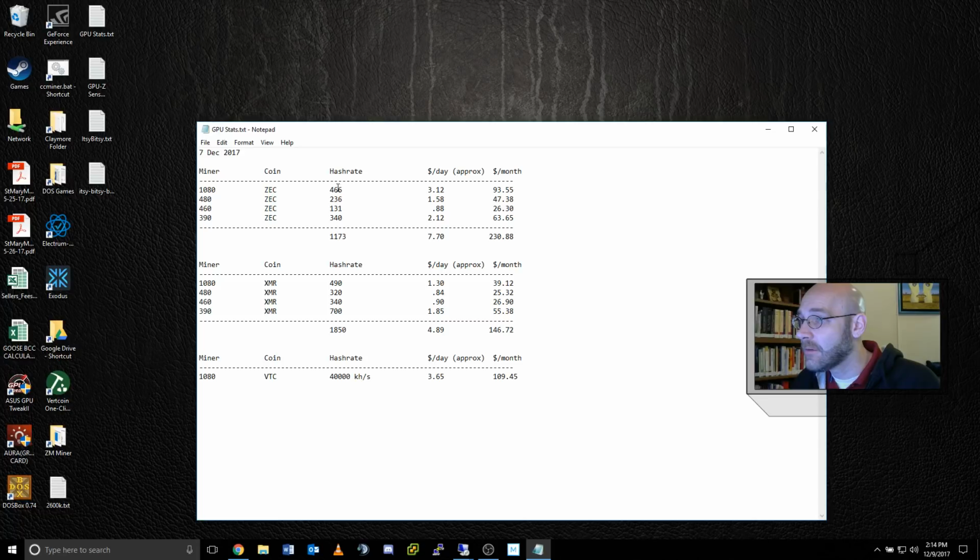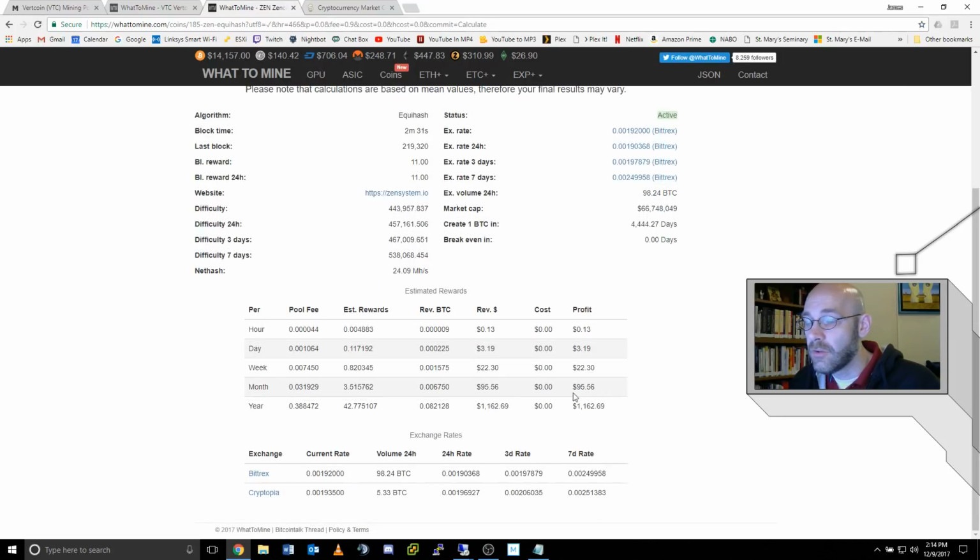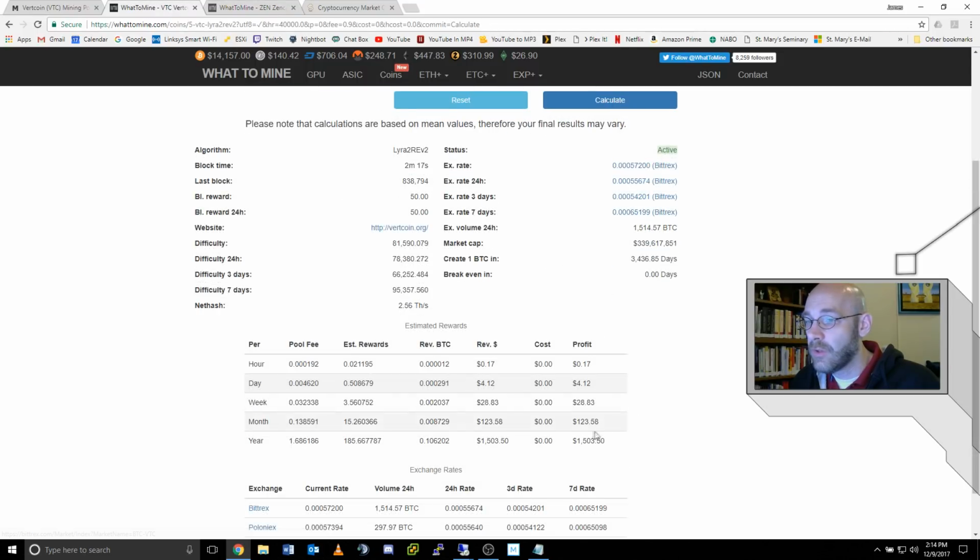With Zencash, 466 megahash. So if I plug in just a 466 here, it's the same 0.9% mining fee. We'll calculate that, and we'll see that it's only $95. So 95 versus 123, it's a nice increase here, okay? It's about a $20 increase. And that's totally worth it to me to switch it to Vertcoin.